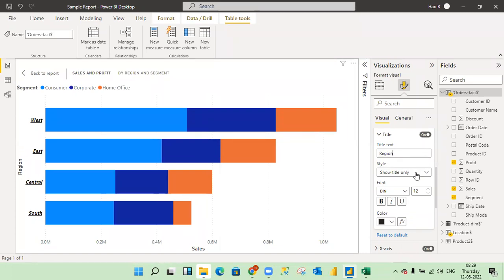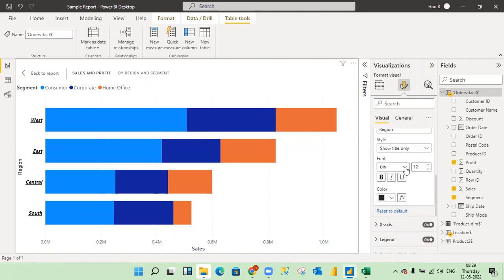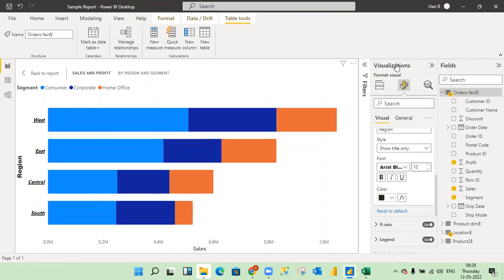Now show title only. Okay, by default it should show title only. And for this title also, if you want to give any font style, you can change it. If I select this, see, and if you want to give any font size, if you want to increase it, you can increase it. Again, this format remains the same, like bold, italic, underline, and this is the font color.